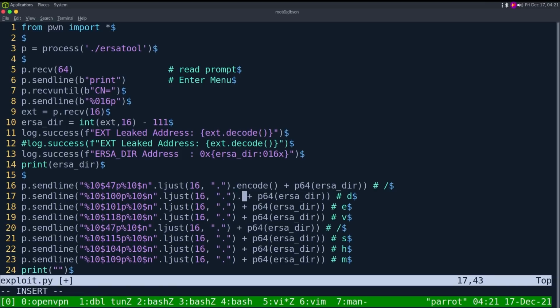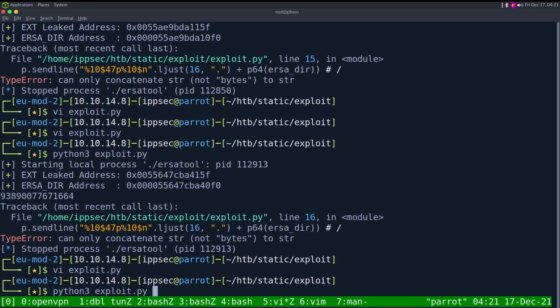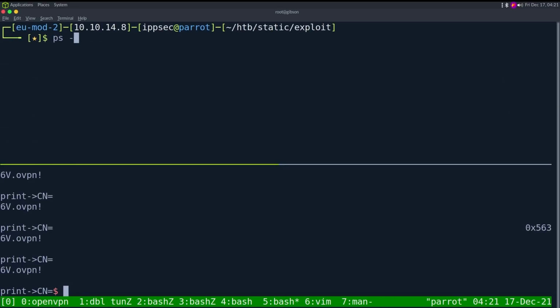Whoops. .encode. I swear, dealing with the correct type and getting all that right is probably where I spend half the time when I code these scripts, especially within Pwntools Python 3. So maybe that'll work. That looks potentially better. I don't know if that is it, but we can certainly check.